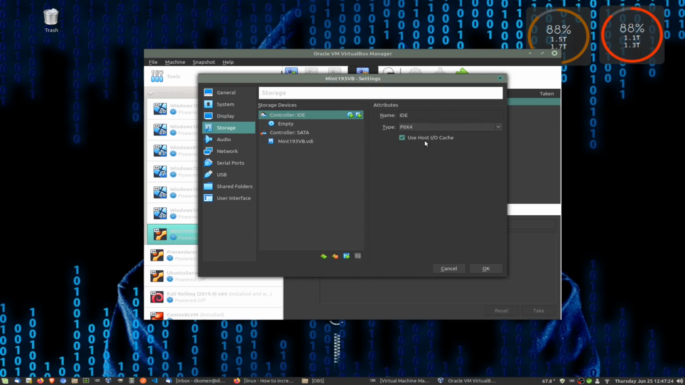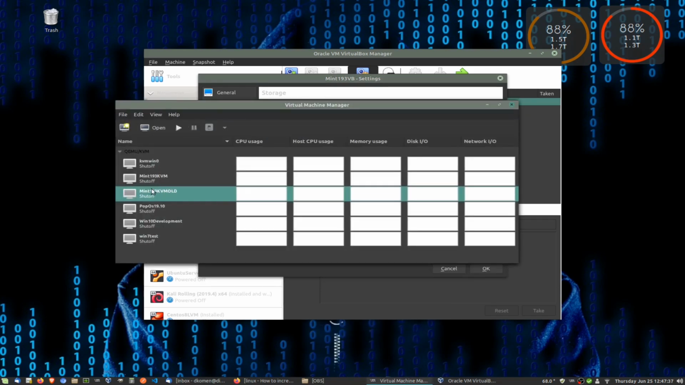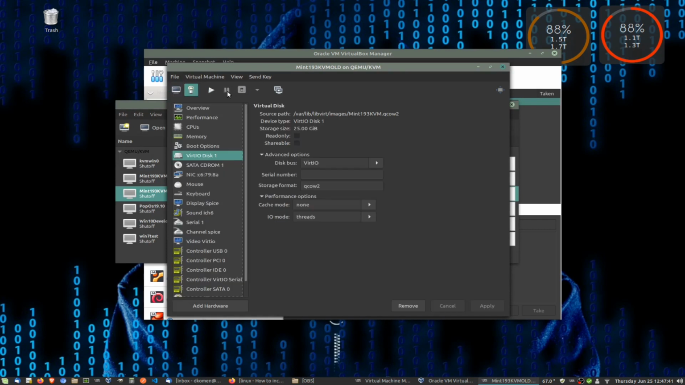This use host IO cache. Okay, this is also a very interesting one. I turned off cache in the QEMU one. You'll recognize it if I go back here, and we say again, open, yeah, and if we go, yeah, cache mode. All right, I said none. Okay, but you do have all these other options. But I said none.